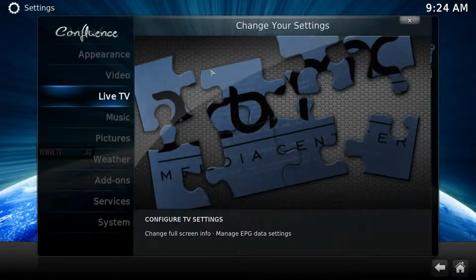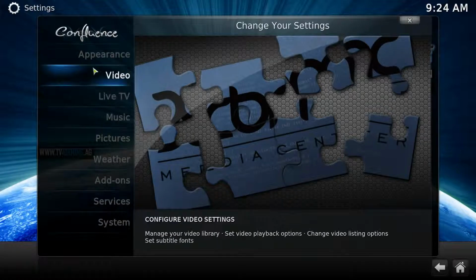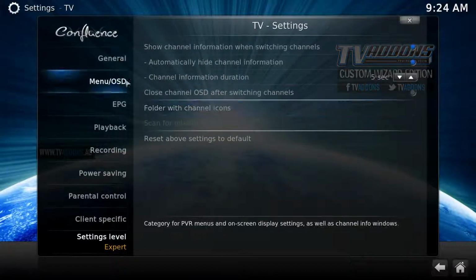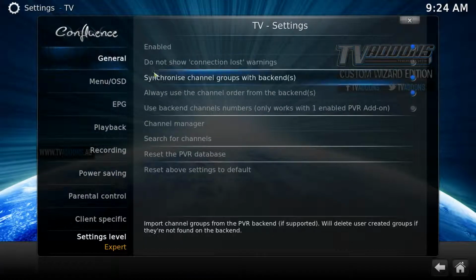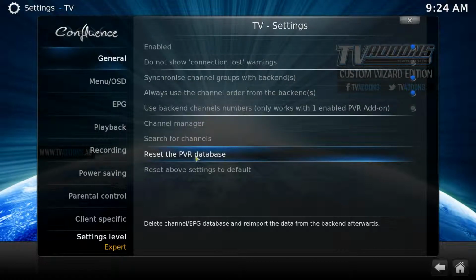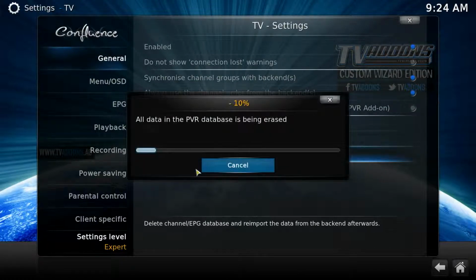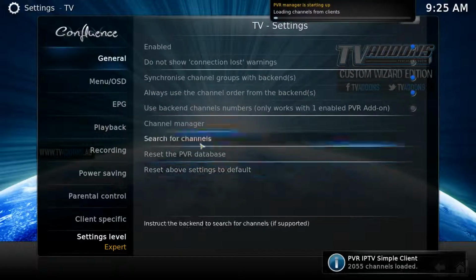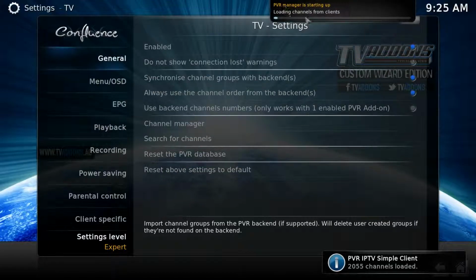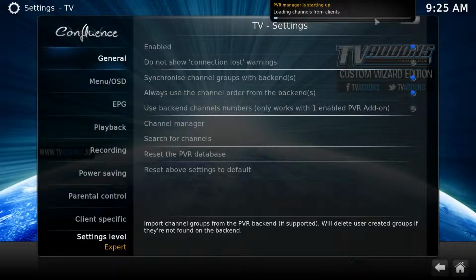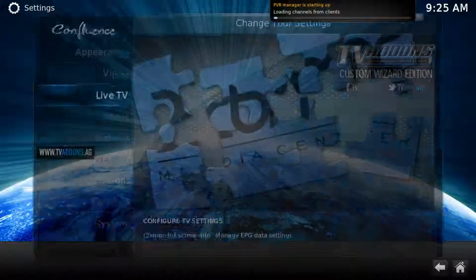Now, to make sure that your channel list is always smooth, always running, and always loads up very quickly, come here and, in the general settings, reset your PVR database. You cannot reset the PVR database while this is running. If you try, you'll just crash your XBMC and have to start all over again. So this is the important thing.